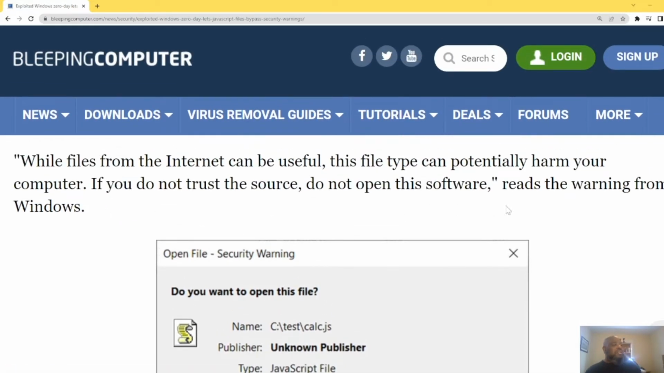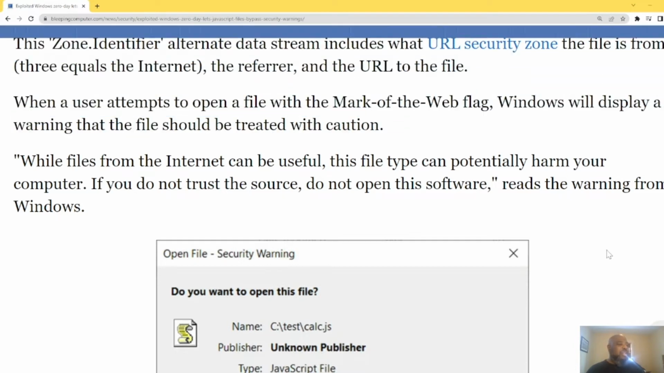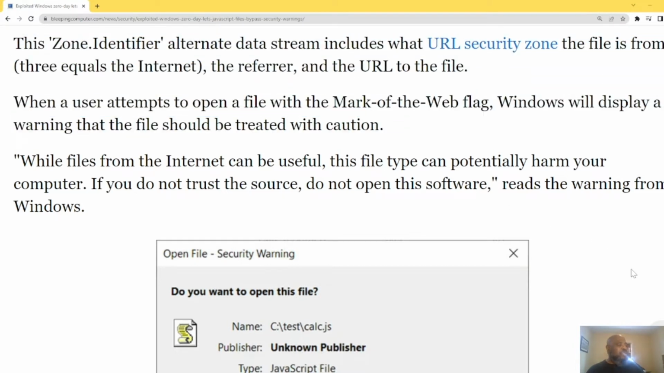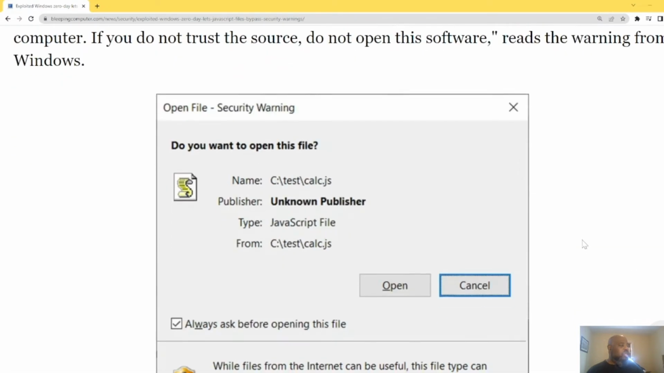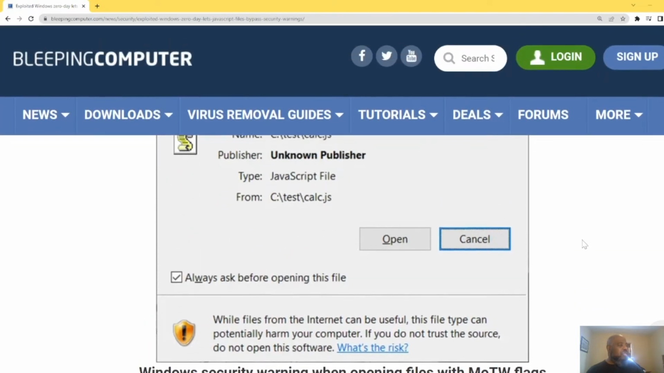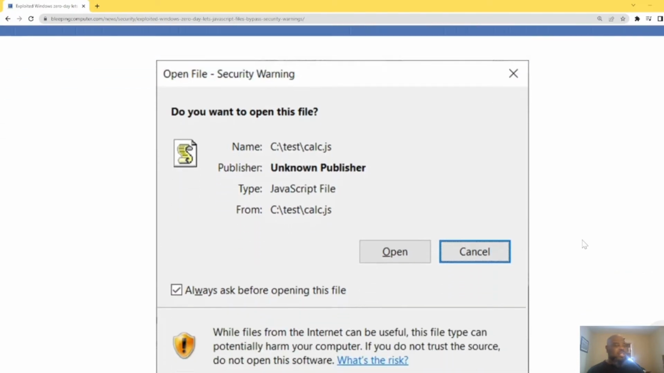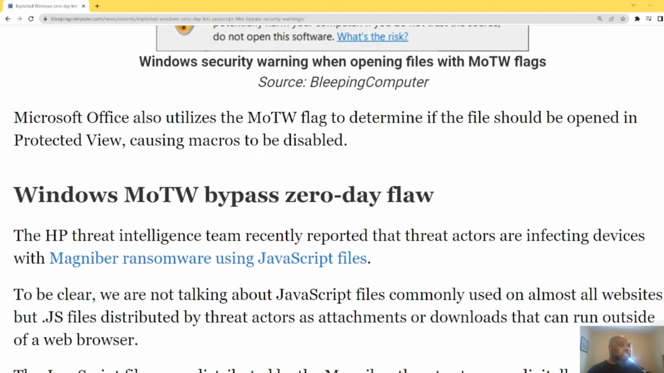While files from the internet can be useful, this file type can potentially harm your computer. If you do not trust the source, do not open this software, reads the warning. There's the warning right there. I've seen it a gazillion times.